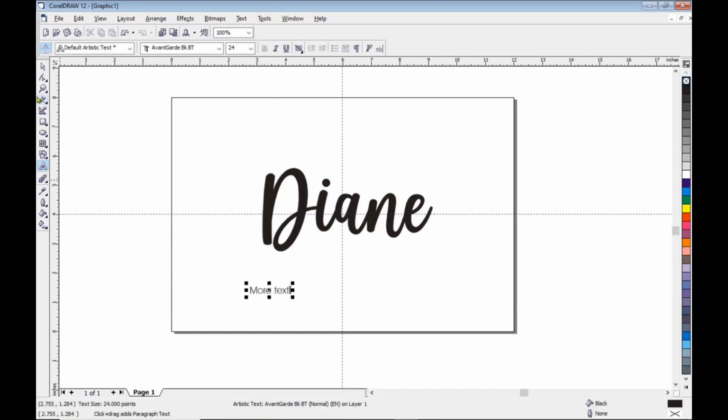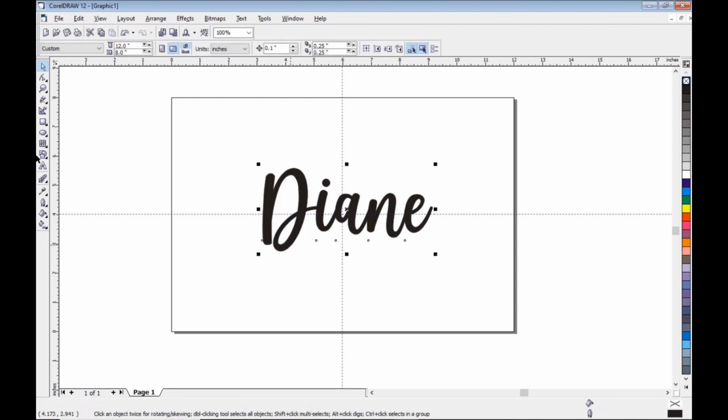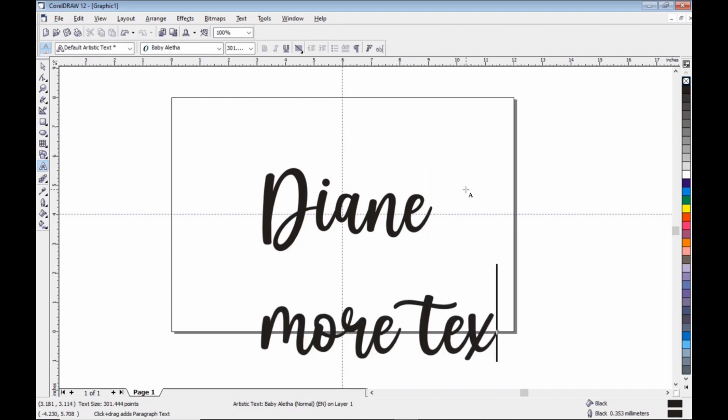I'm going to click on the text tool again, and I'm going to add, well, more text. So I can slide that around and I can center that. That's what my guidelines are for. Now I can click on the tool and I can add more text this way.